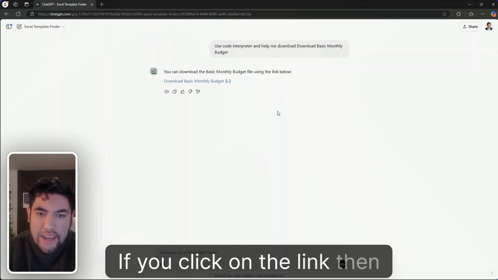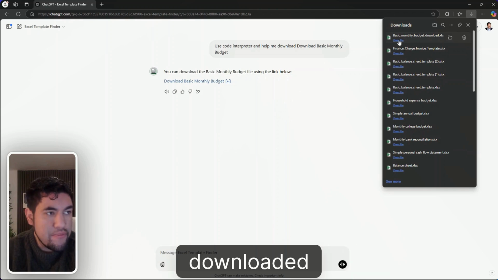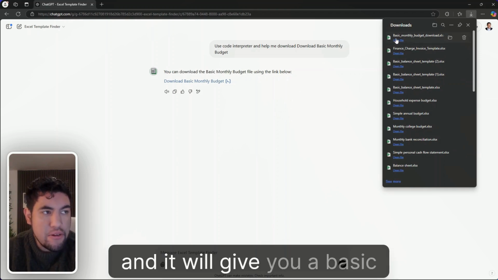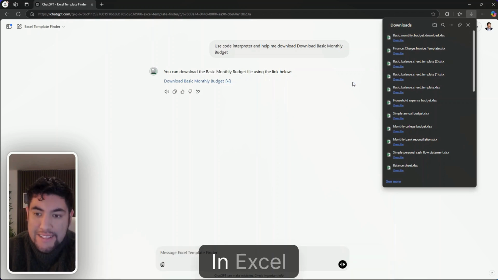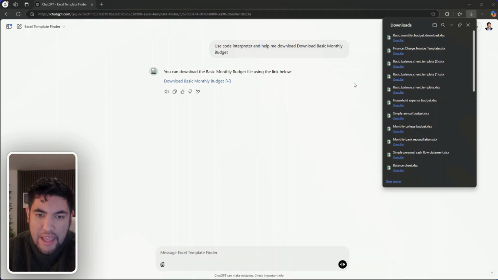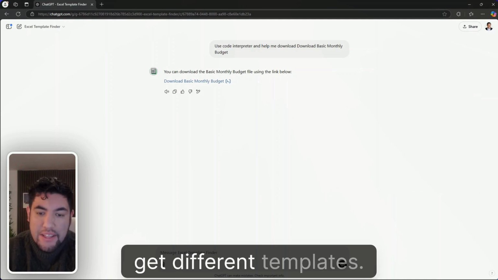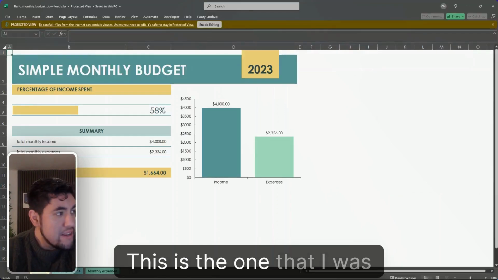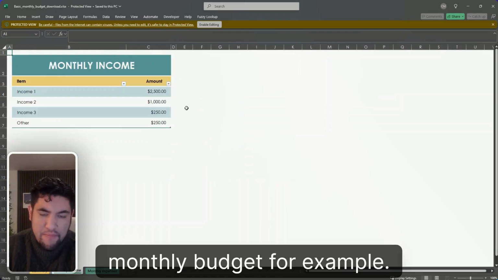If you click on the link, then a file will start to be downloaded, and it will give you a basic monthly budget template in Excel. There are other features to get different templates. This is the one that I was mentioning on the simple monthly budget, for example.